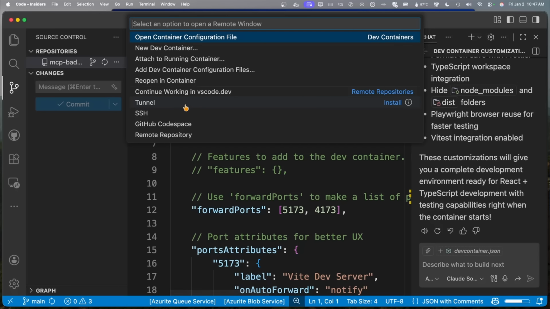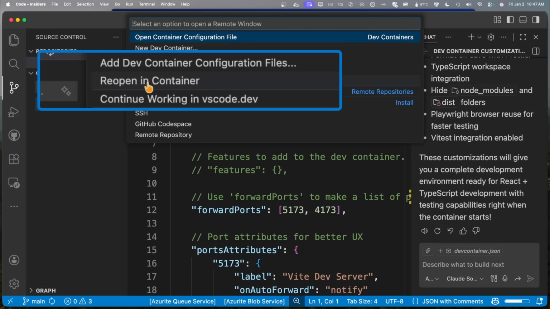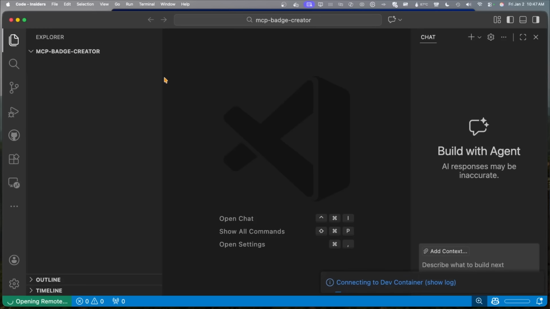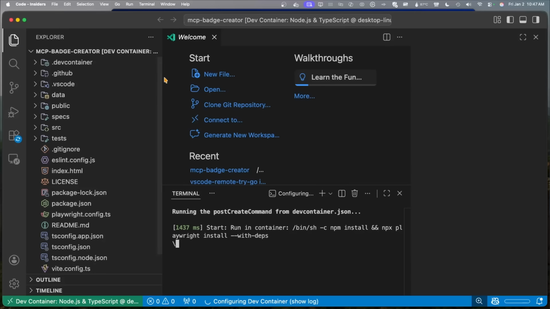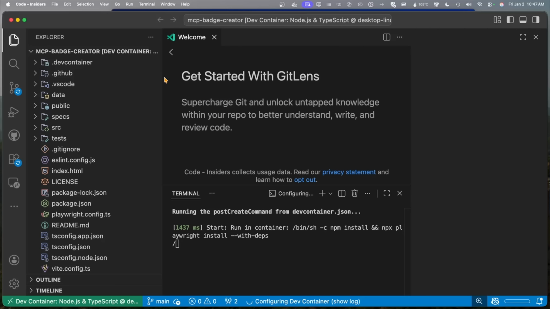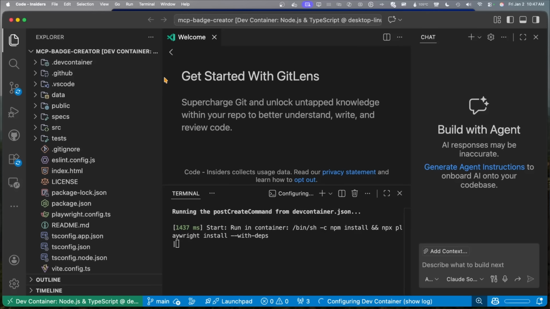And now what I can do is say open in container. And here it knows about my dev container configuration. And now what it's going to do is download any necessary extensions into the dev container, get the container image, and run those post commands for us automatically.